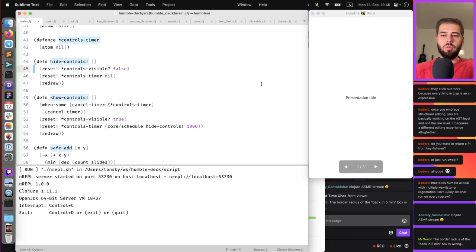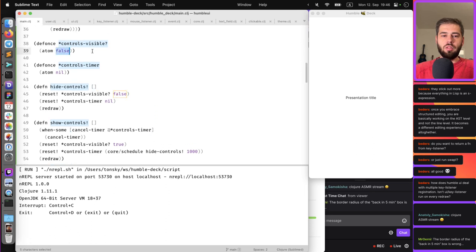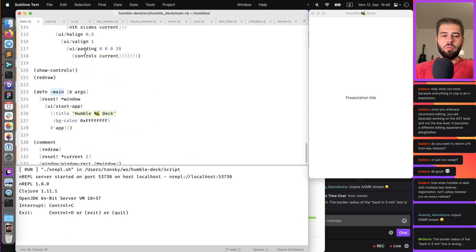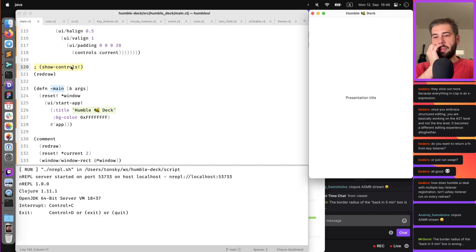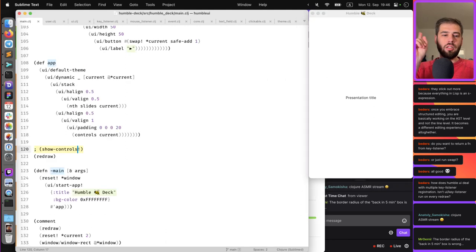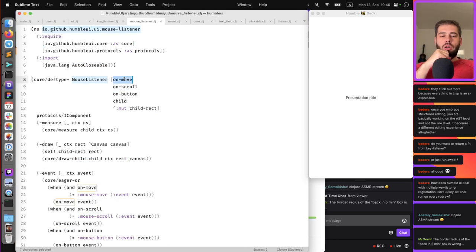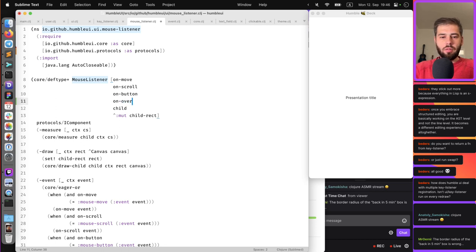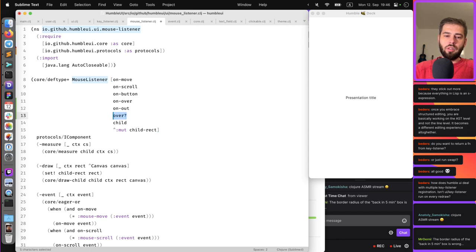We probably want to start with hidden controls, right? Controls visible, false. Probably don't want this. Aha, but moving the mouse outside kind of works, right? Okay. So this is what we are going to do.